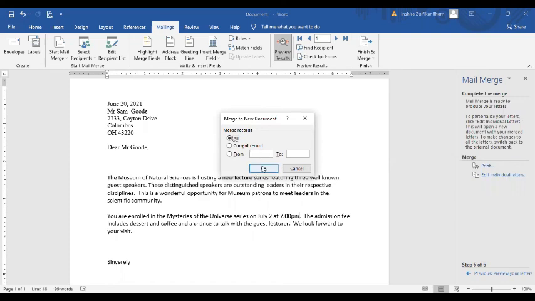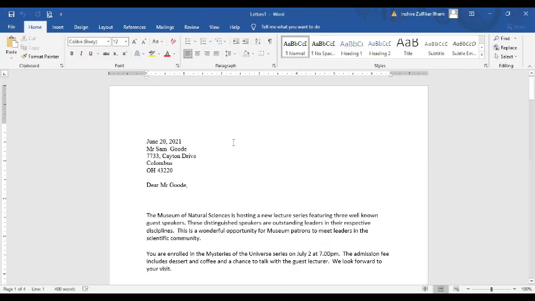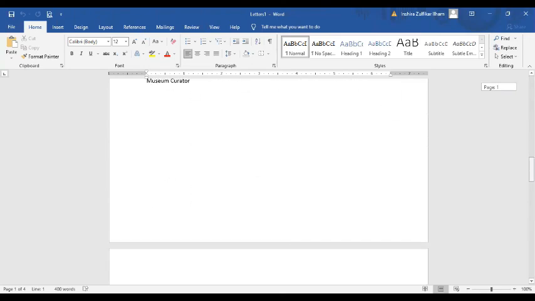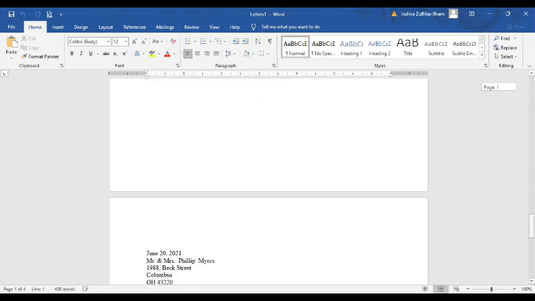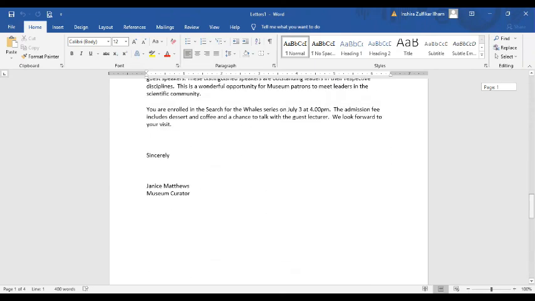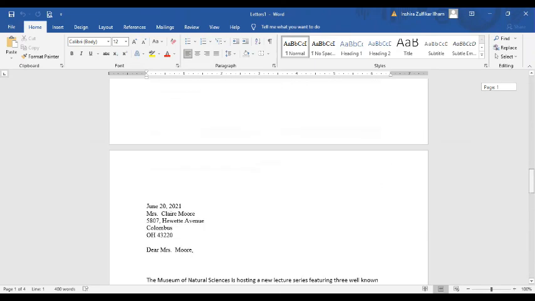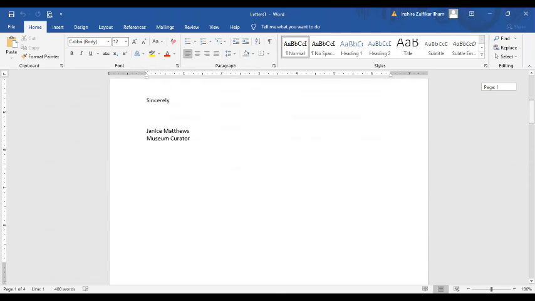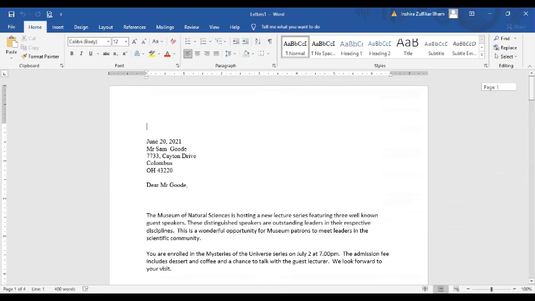At this point, when I say okay, a new document will be prepared with the name letters, where all 4 of my documents will be on one file, like so. If you noticed, previously we just had a 1-page document, and now we have 4 such pages.